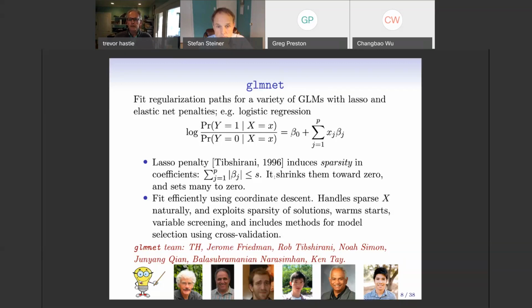So here's a logistic regression model, which is a common GLM that we like to fit. And if you've got wide data, lots of coefficients, the Lasso penalty, which I'm sure we all know about, developed by some Canadian guy in 1996, induces sparsity in the coefficients through an L1 penalty. And it shrinks them towards zero and sets many of the coefficients to zero. And it's an automatic way of doing regularization and variable selection. And so that's the driving model underneath, well, the penalties, it drives the whole package, along with the elastic net.